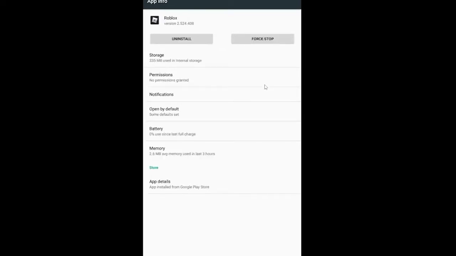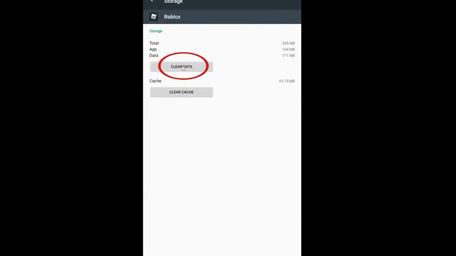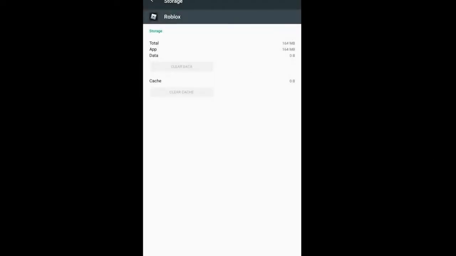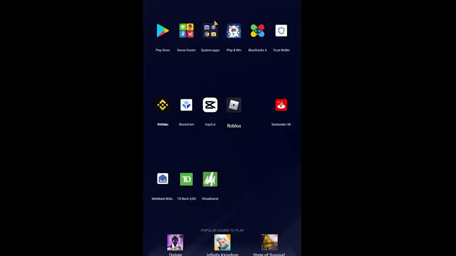For iPhone users, since you don't have this feature, you just need to delete Roblox and reinstall it again. Alright, so for Android users, just come over here, go on storage, click on clear data. Click on OK. What this is going to do is clear all the data off your Roblox. Once you do that, you want to go to your browser.